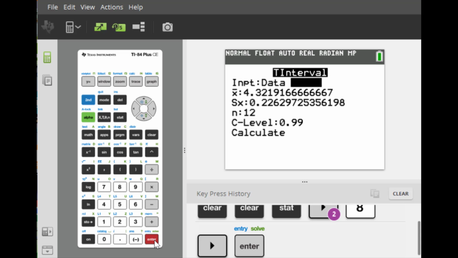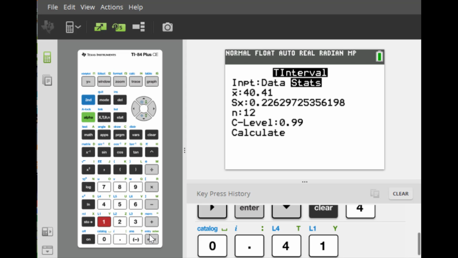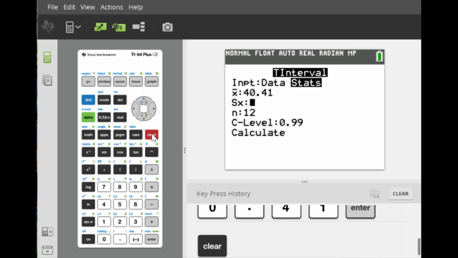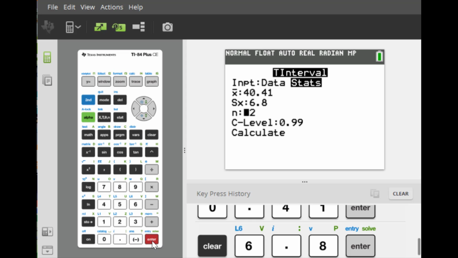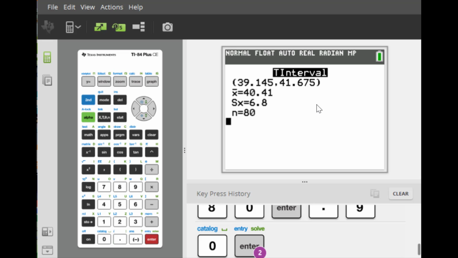Hit enter. Alright, the next step is we have to enter the numbers. Let me clear out the old number. X bar here is 40.41, so just enter 40.41 in the x bar. Hit enter. Then clear the old number of the sample standard deviation. The sample standard deviation here is 6.8. Then the sample size here is 80. And the confidence level here is 0.90 because we are constructing a 90% confidence interval. It's easy, right? So hit enter and then hit enter. So this is the T interval.